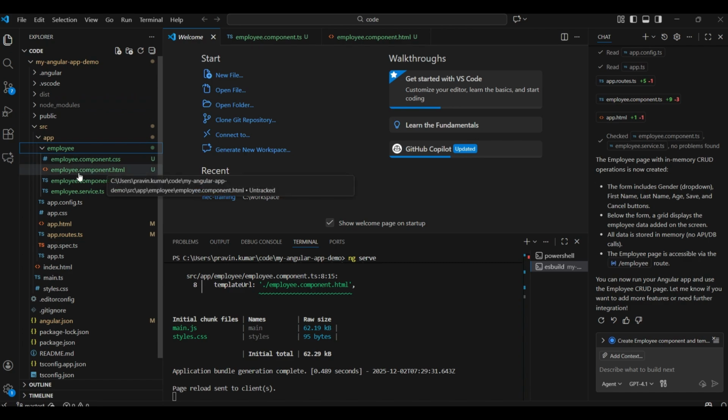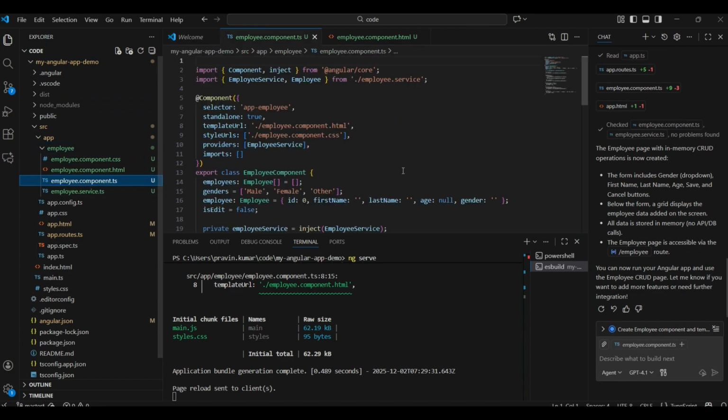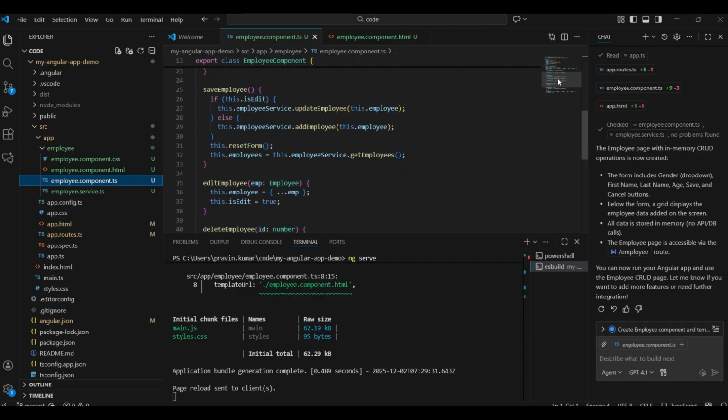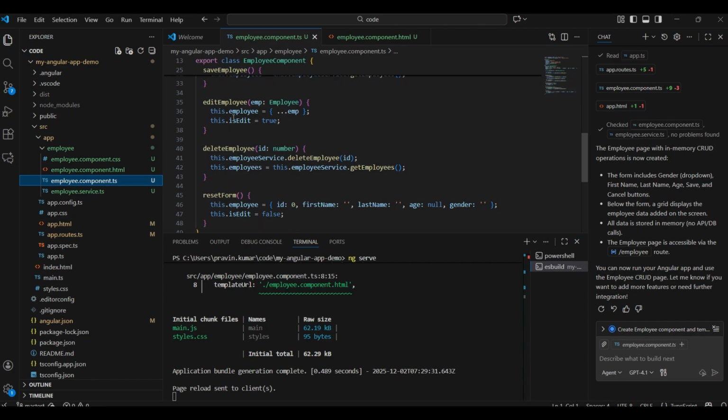Okay, I see employee.html, employee.ts. If we look at the code, you see the services as well, employee.service, right? And what it is doing, gender is there, right? It has created some sort of form, what we asked: first name, last name, gender, age, right? And there is a constructor, there is a save employee method which is calling update employee, add employee, right? And there is a reset form as well. Click on the save button, and then it is trying to get the employees. Whenever you are saving an employee, it is trying to fetch the same data just to present on the grid maybe. So edit button is there, delete is there, reset form is there, right?